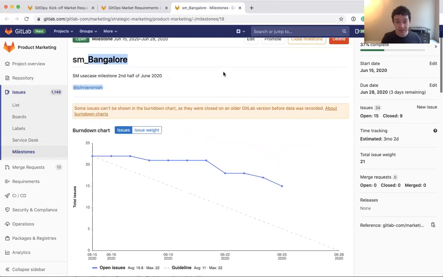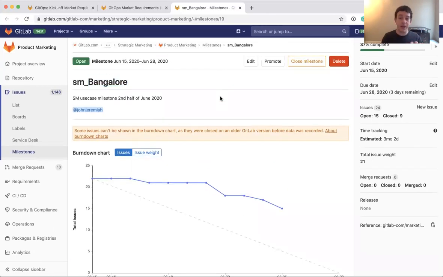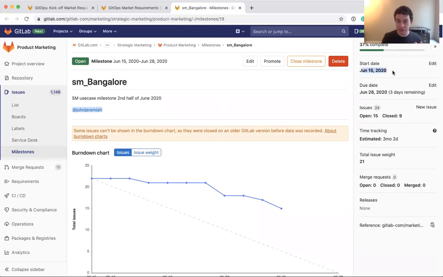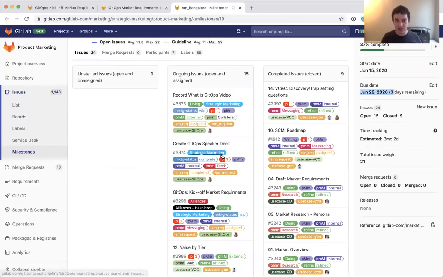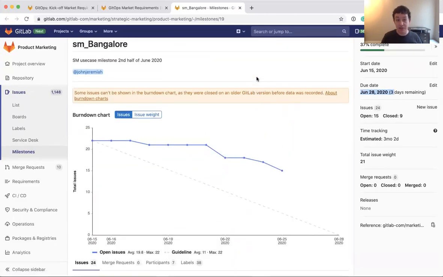For us, we use 2 week milestones, and the Bangalore milestone is everything that we're going to work on between June 15th and June 28th. So you set up a milestone, you say this chunk of time in this 2 weeks, and then you ask yourself, what am I going to get done in that 2 weeks? What do I think I can accomplish? And that's how these issues get added to this milestone.